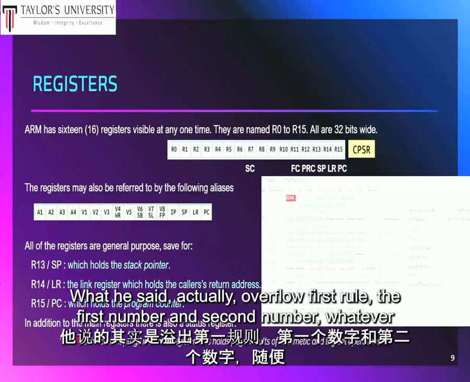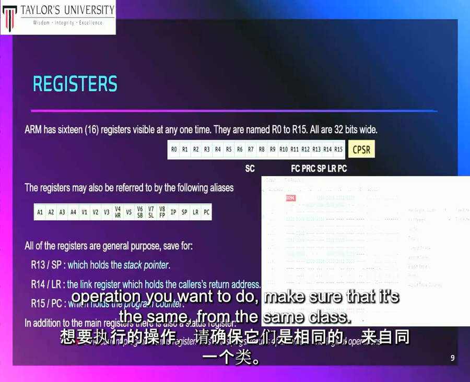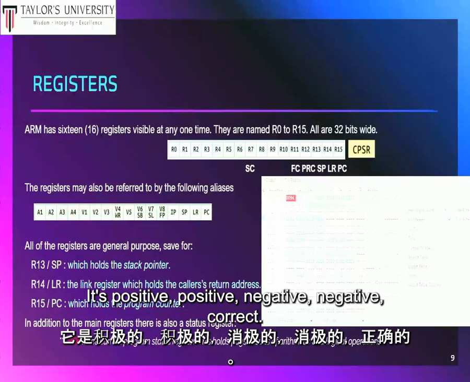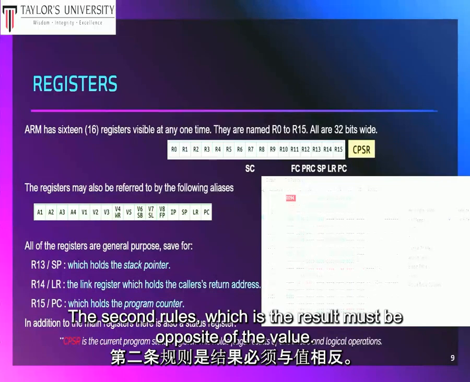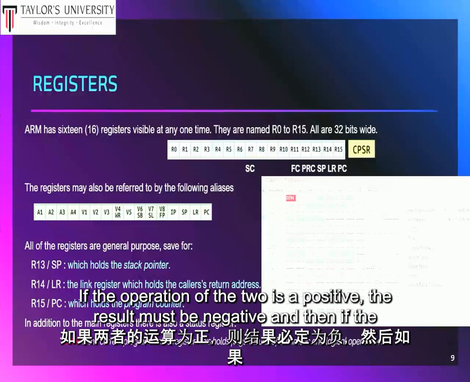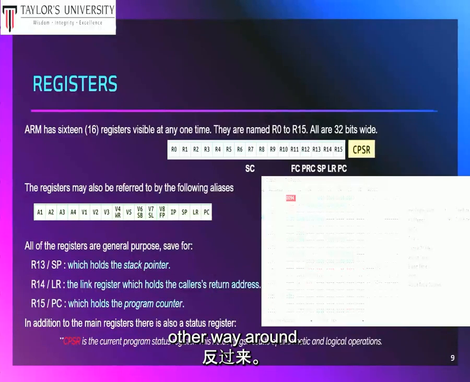What he said about overflow: the first rule is that for the first number and second number, whatever operation you want to do, make sure they are from the same class: positive, positive, or negative, negative. The second rule is that the result must be the opposite sign. If the operands are positive, the result must be negative, and the other way around.